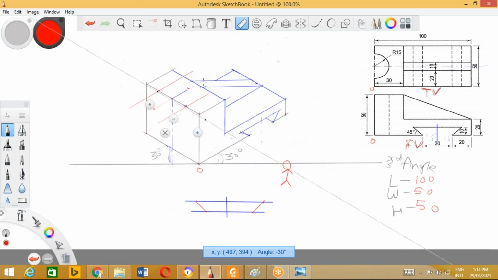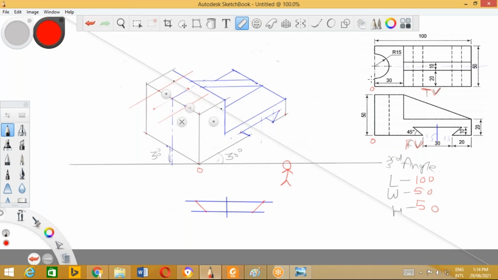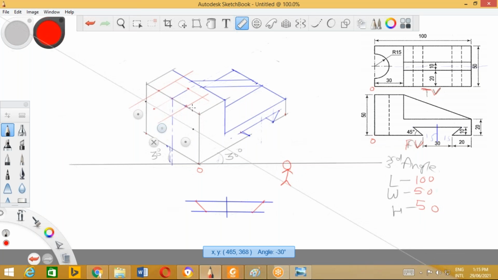A construction is to be shown so as to draw this circular path in isometric view. Already we have discussed this. I'm not drawing to scale. So this is the parallelogram which I got over here.